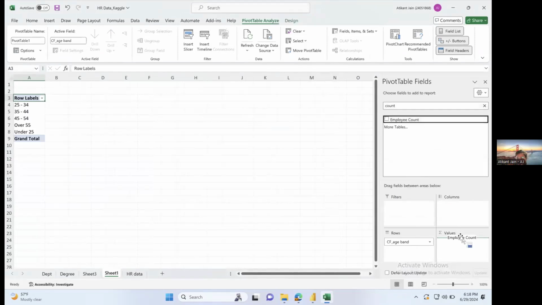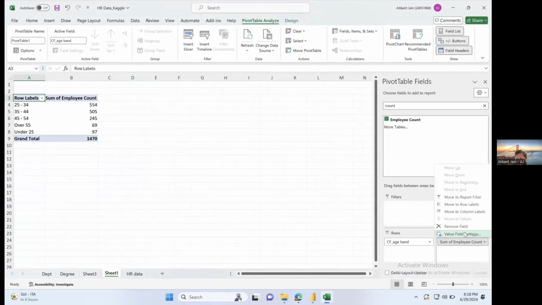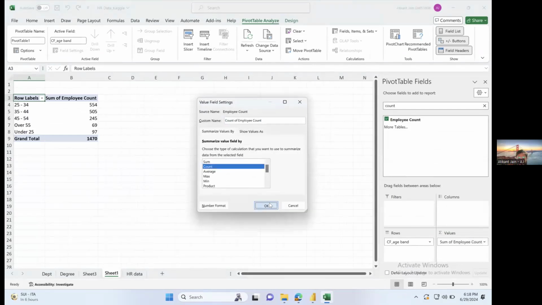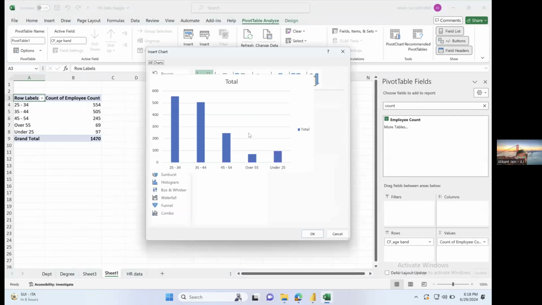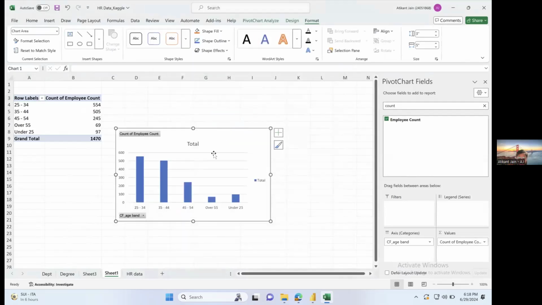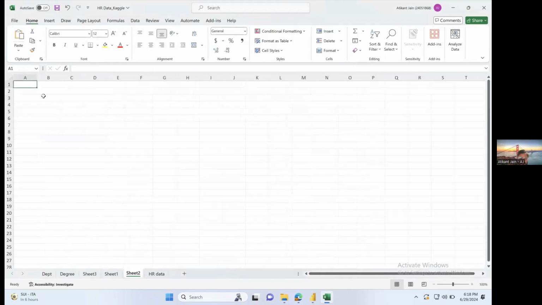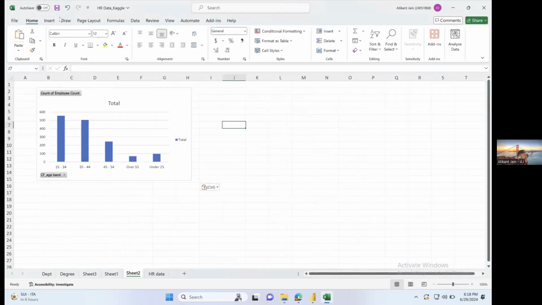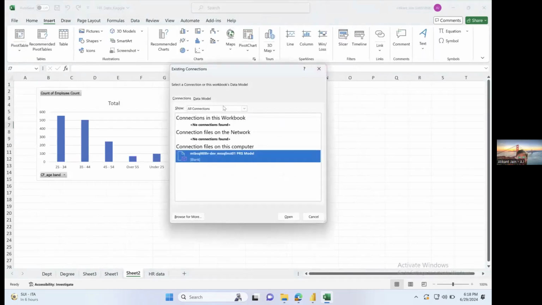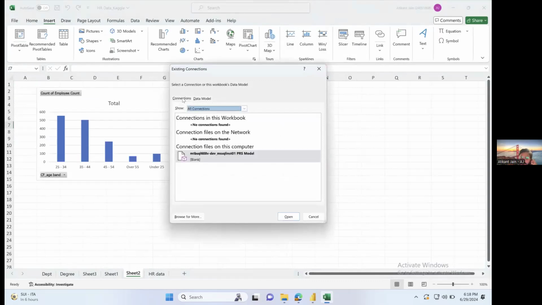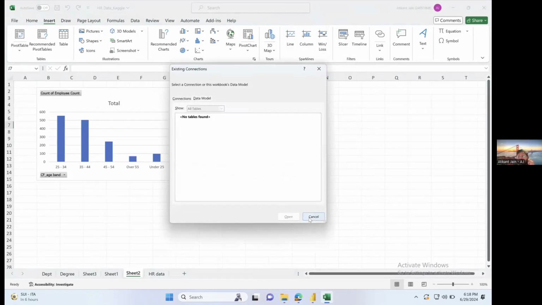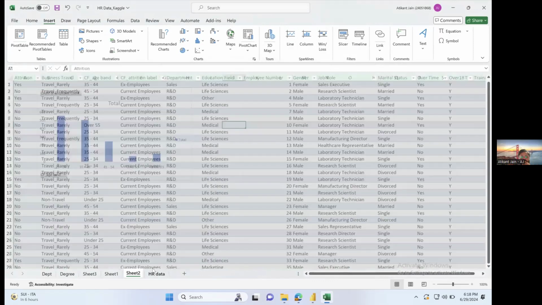Count, value, count. Click on pivot table chart. This is my chart. Copy into new dashboard. This, and click on insert slicer. All right. So I am not able to find a data model only. So I think this was the challenge because previous data model was already there.